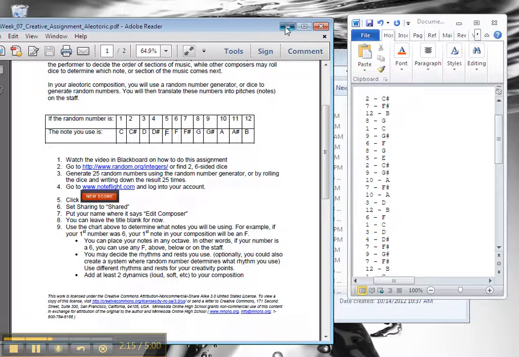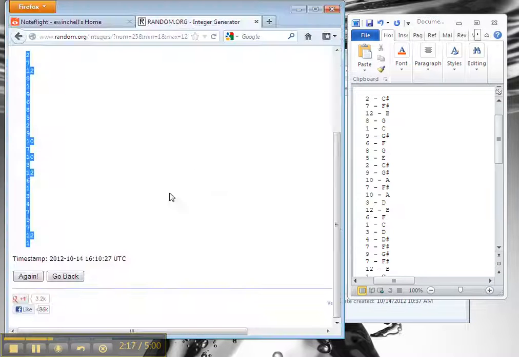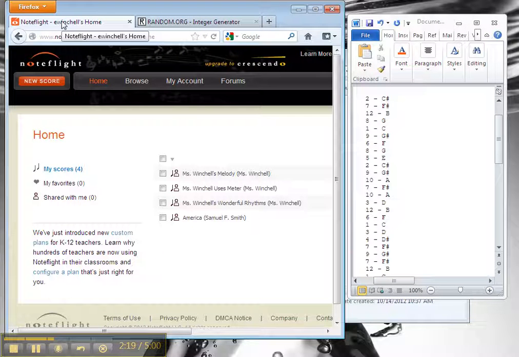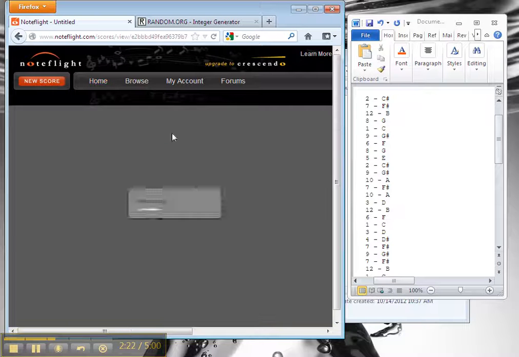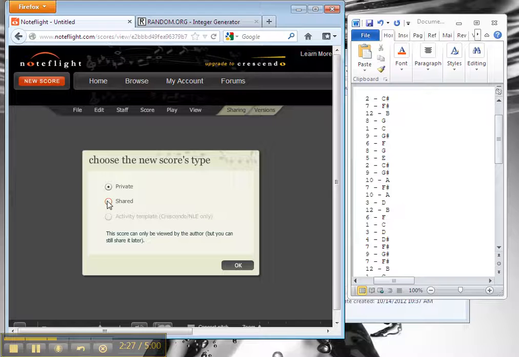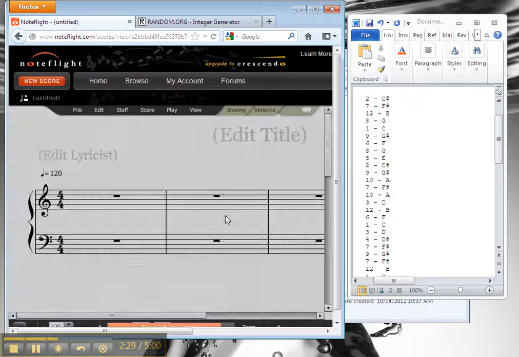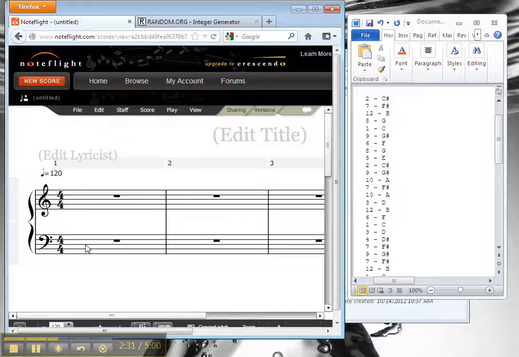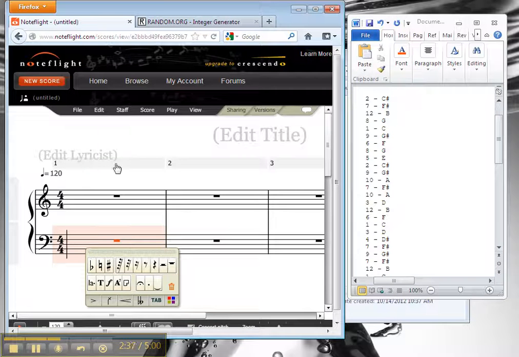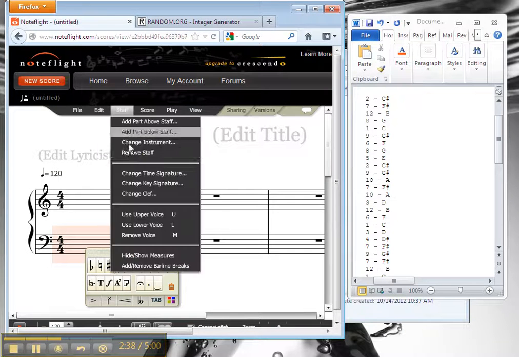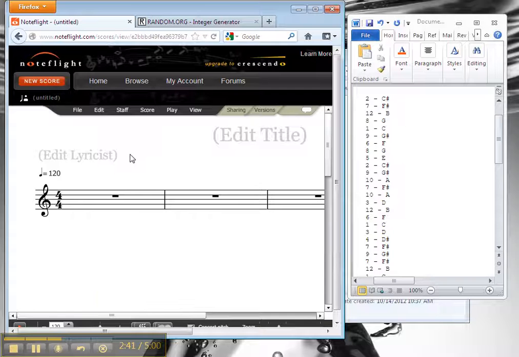So now I'm going to go ahead and come over to Firefox and go to Noteflight and click New Score, since we get to start a new composition. And like always, we're going to set the sharing settings to shared. That way when you upload your link, when you submit your assignment, I can see it. And the first thing I'm going to do, it's not absolutely necessary that you do it, but since our default score is for piano, I'm going to click on the bottom staff, go up to staff and click on remove staff. So then I just have one staff that I have to worry about.